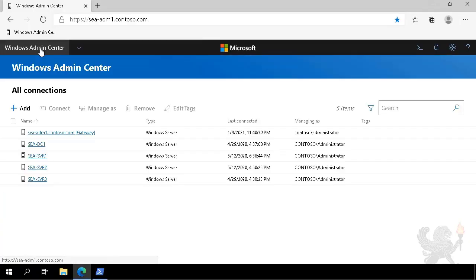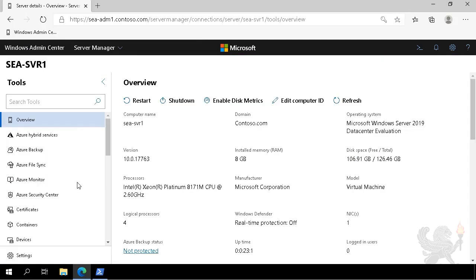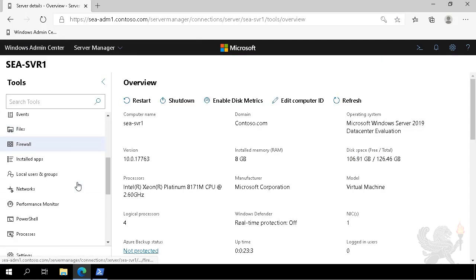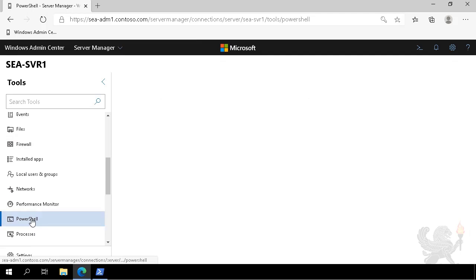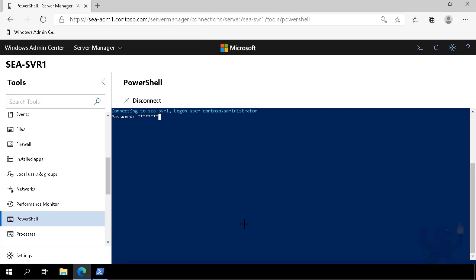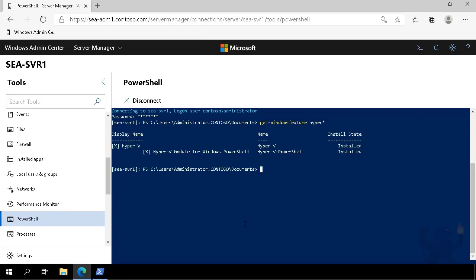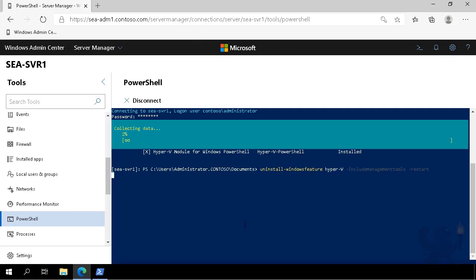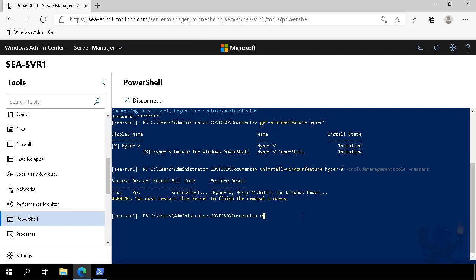I go back to the All Connections page of Windows Admin Center. I select SEA SVR1. Now SEA SVR1 already has Hyper-V installed on it. I select the PowerShell option in Windows Admin Center, and that automatically connects me as a remote PowerShell session to that server. I'm running here the Get-WindowsFeature Hyper-V command, and I see that Hyper-V is installed. I remove it using PowerShell, using this remote session through the web browser. It tells me to restart the server, but it will automatically do that because I use restart in the commandlet.